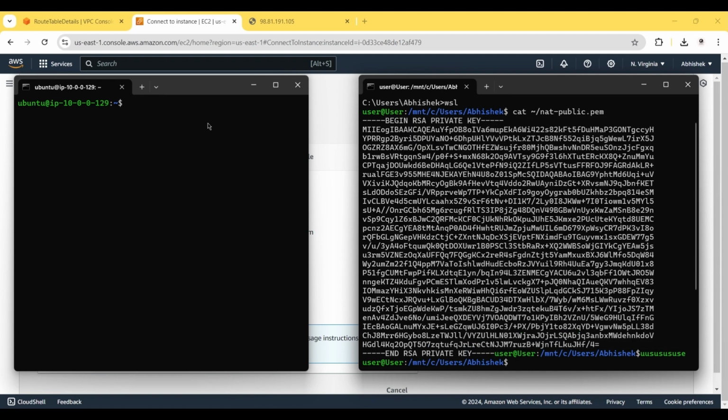Once the content has been copied, the next step is to go to your EC2 instance, which you have connected. Here you have to create a file with the same name. So I will do touch NAT dash public.pem.